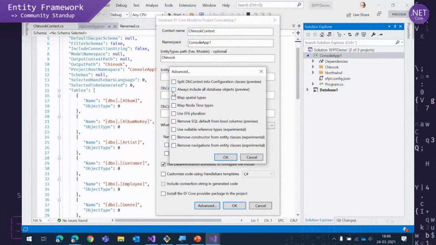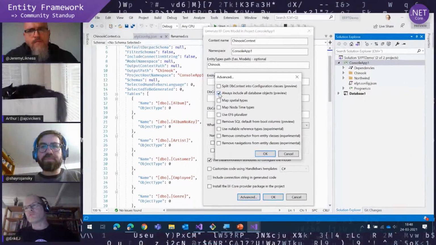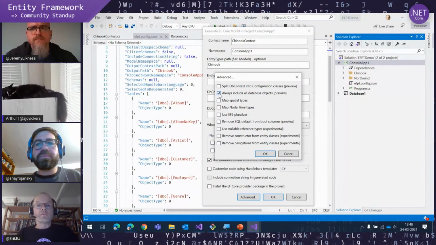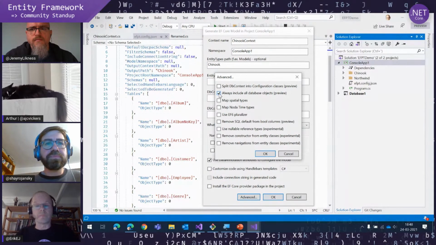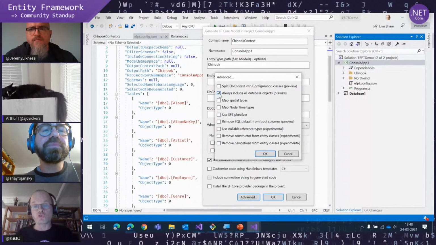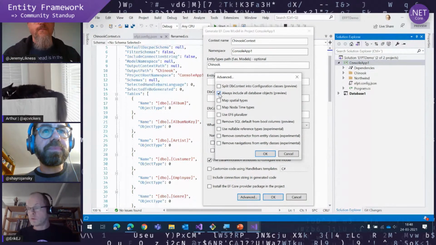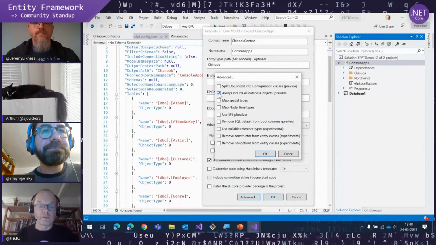But there's an interesting option here in this context saying always include all database objects. And that means that instead of having to go through the list of selecting new tables, because that's how the tools currently work, when you add a new table, you actually have to opt into add it to the context. If you enable this option, it will include everything that is in the source database, everything. And when I say everything, I mean views, tables, and for SQL Server functions and stored procedures. Very nice.